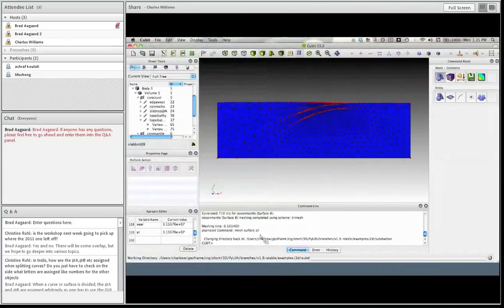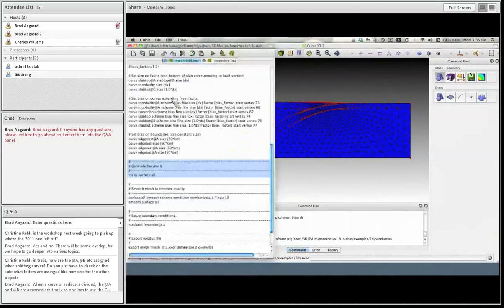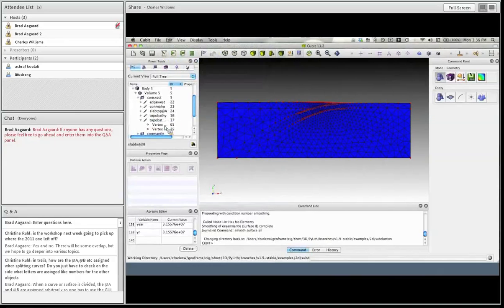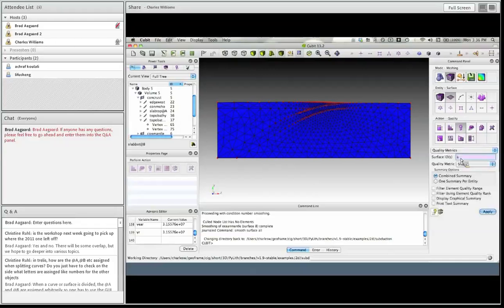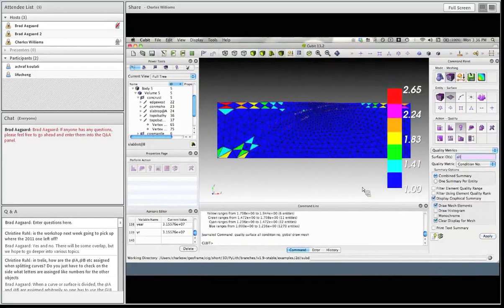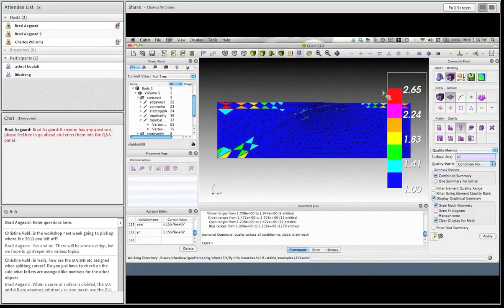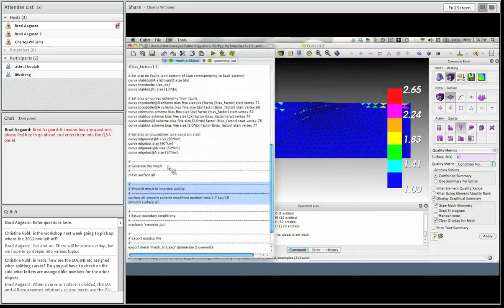The only other remaining part, really, is we can smooth it to get better element quality. Okay, and then you can see what the quality is. Okay, and you see it's pretty decent quality. 2 is what you aim for, but okay, I'll go ahead and finish up here.